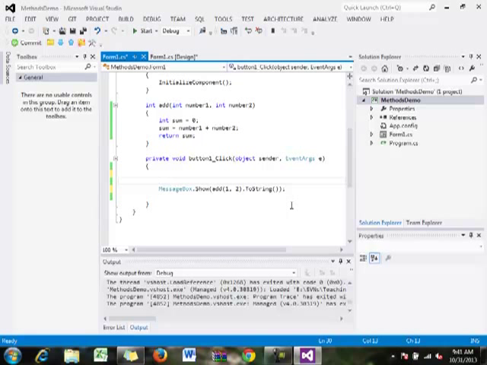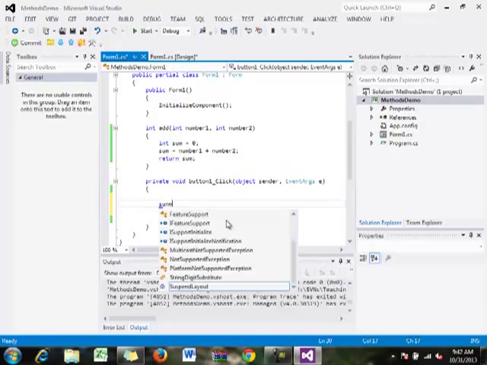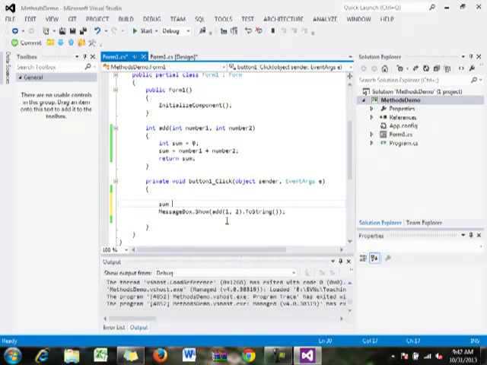So let's revisit scope. Okay? So I have declared a variable inside my add method called sum. Okay? Could I do this? Could I say sum equals 10? Could I do that? Visual Studio is giving you a hint. I can't do that. Why can't I do that? Why can't I access this variable here?